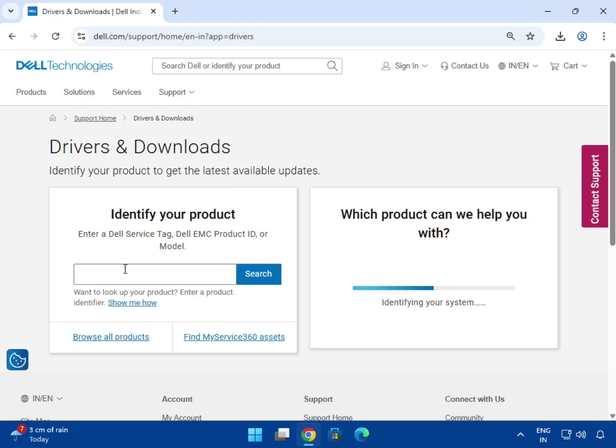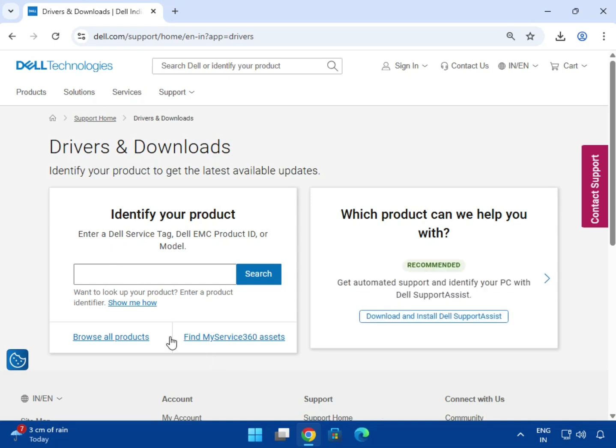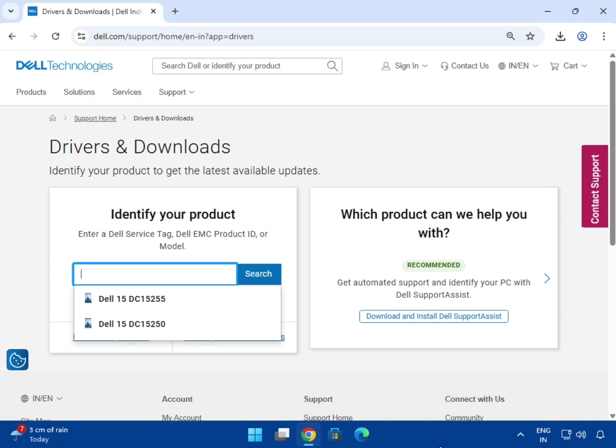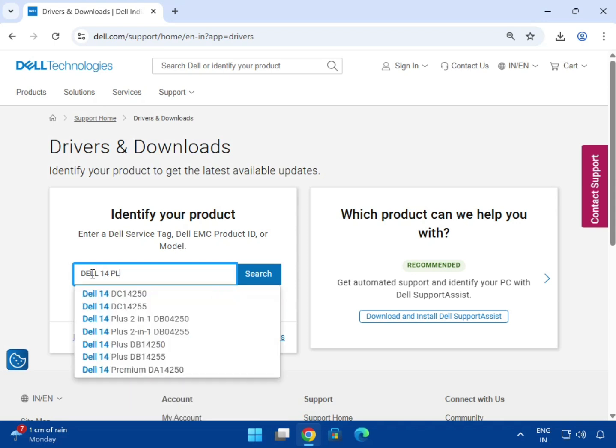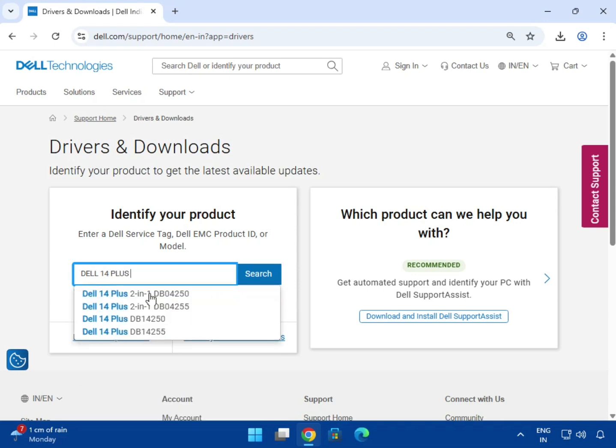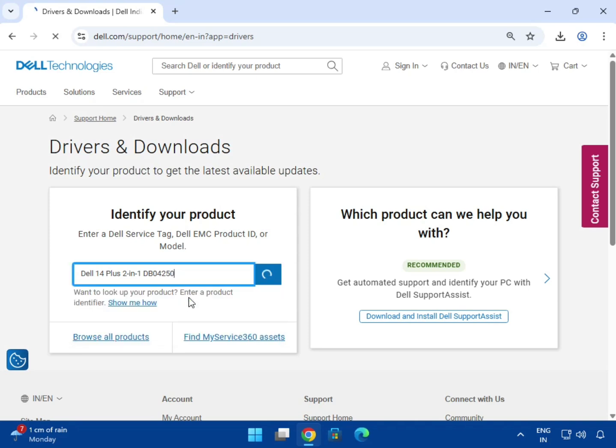Then you can see, enter the service tag or serial number if you know it. Otherwise, enter the model number, Dell 14 Plus 2-in-1. Select this.